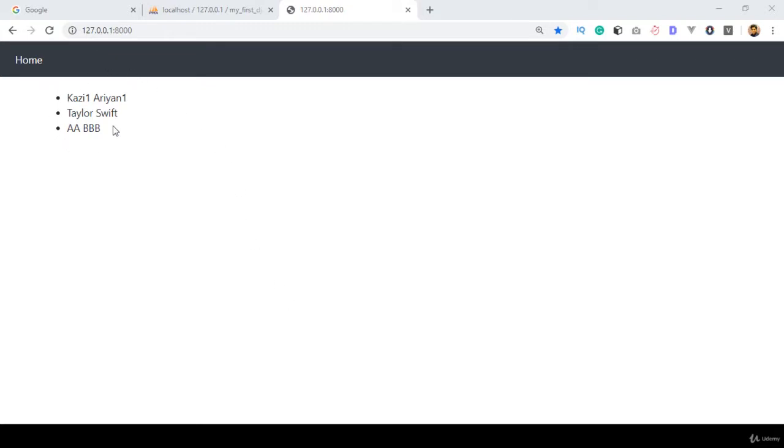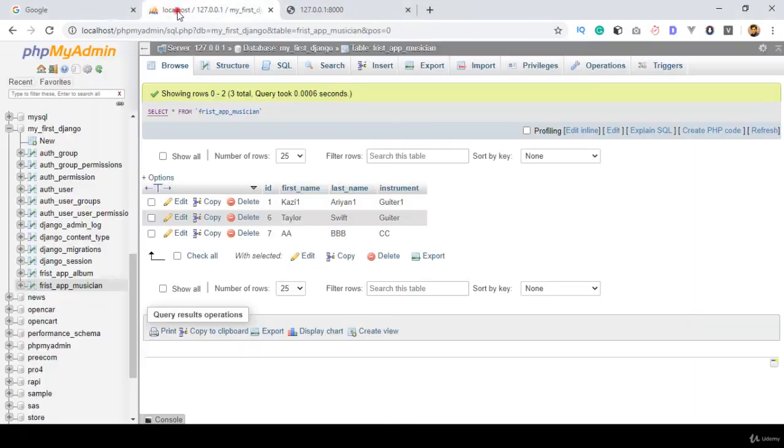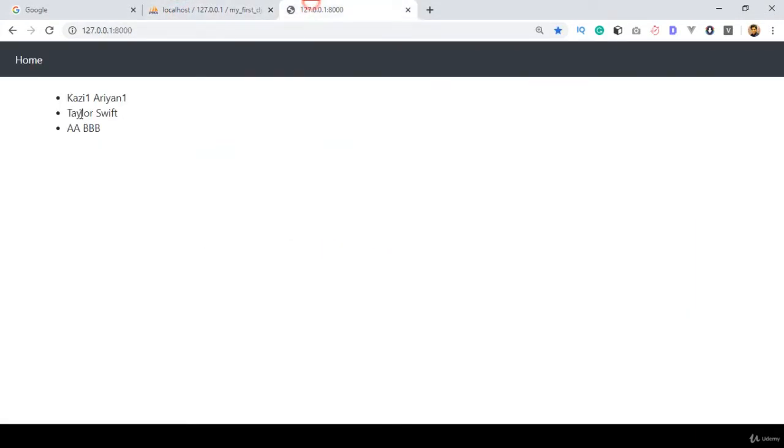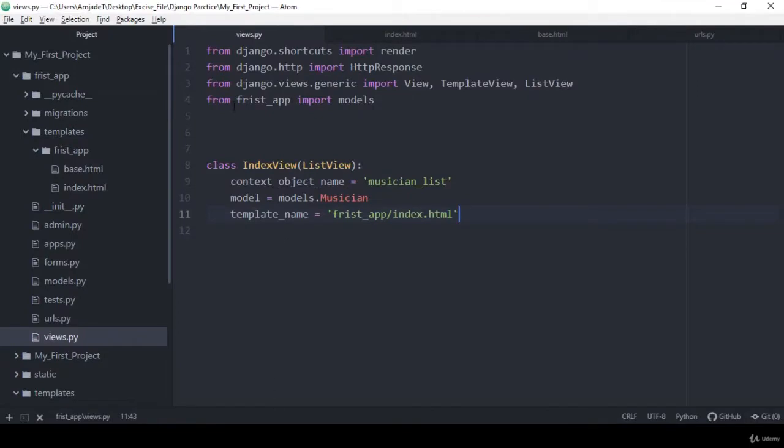In our previous video, I discussed how to display all the list data using the ListView class. Now all the data comes from our database table and is visible here. So now I want to work on our details view. That means if you click on Aryan, it should be redirected to another page with the view details. To do this, first of all, we have to work in our views area.